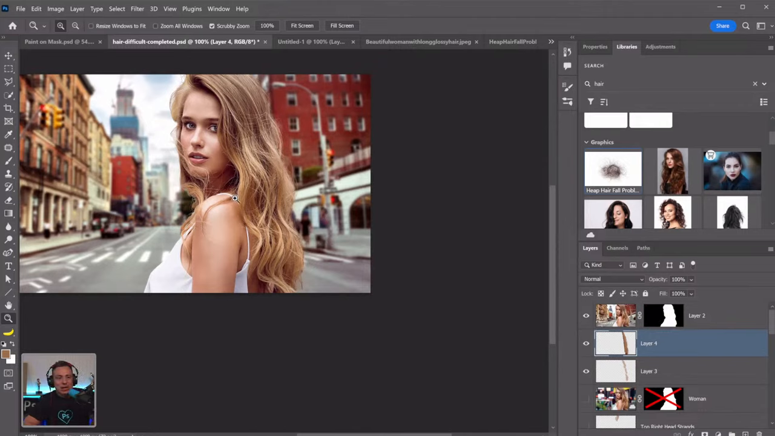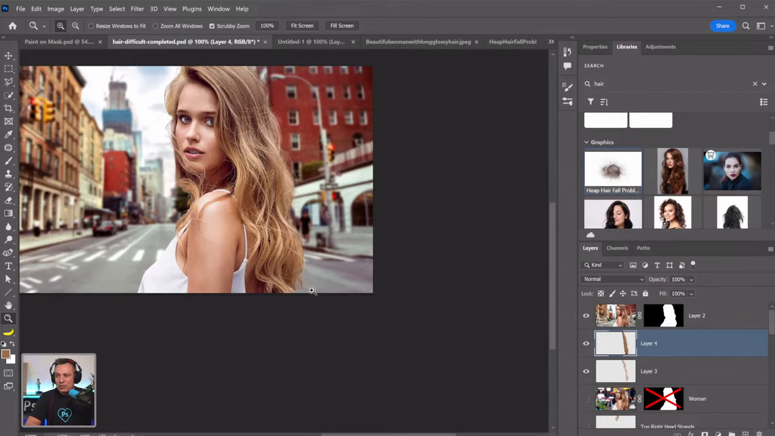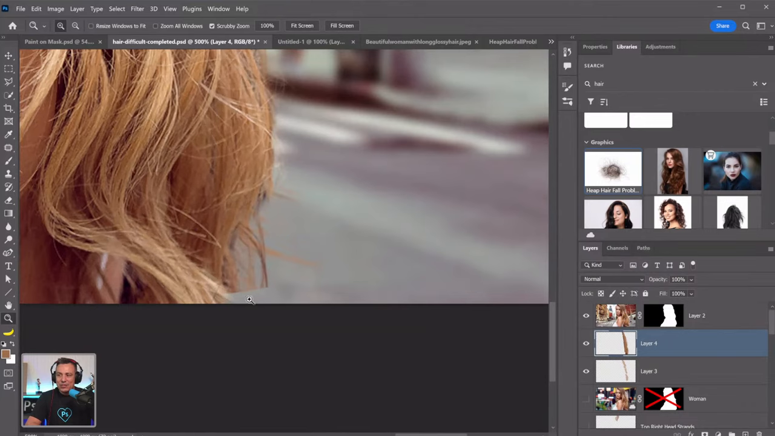So this is what I recommend that you do when you are trying to mask difficult hair: actually take the time to paint it in either by hand or by using other images. Adobe Stock is a free resource. And obviously make sure that you don't have edges like this.